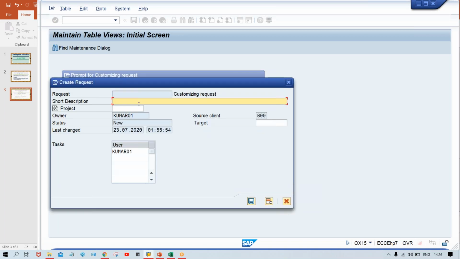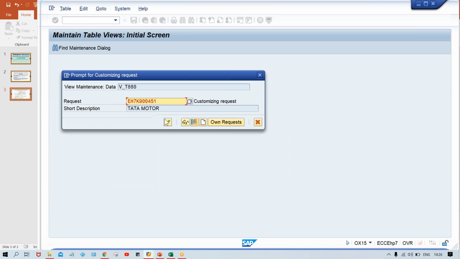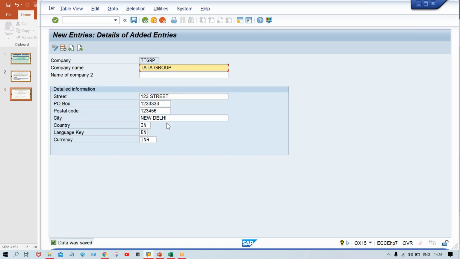Here you can give a short description, and then click on the save button. So what we have done is we have created a company. Look at that, quite easy. We have created the company. Now the next one is called company code.